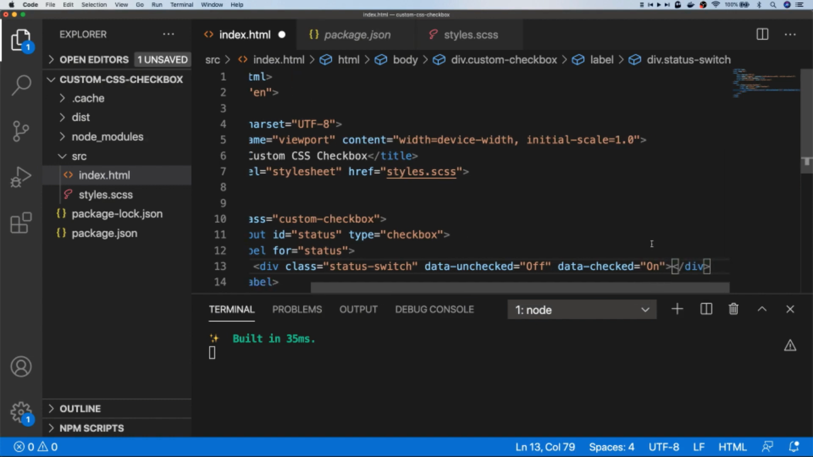So the data-checked property will actually be the text that will display to the user when the slide toggle is active, or in other words, when the checkbox has been checked. So if we save that now and go back to the page, you'll see we're just back to our checkbox because the div hasn't got any content in it at the moment, so you can't actually see that at this point.